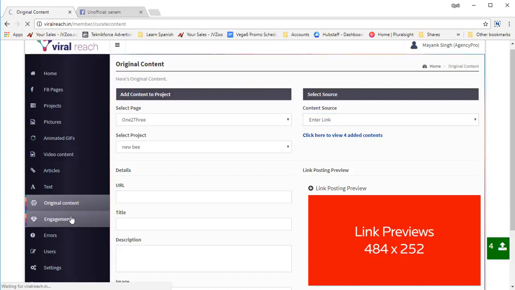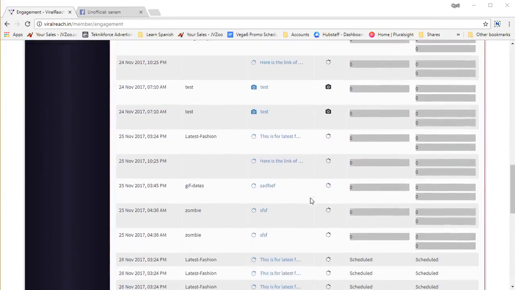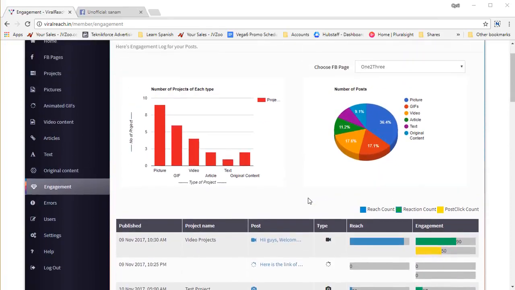And in reporting, you can see the engagement that your posts have generated. You click on engagement, and it's going to show you all the engagement that your posts have generated, what's the reach, how many reactions were there, and so on, so that you will know exactly what kind of buzz your posts are creating, and what kind of content you're also posting to all the pages that you have, how many projects you've got running, how many content types you have for each kind of project, and all of that information is available there in engagement.